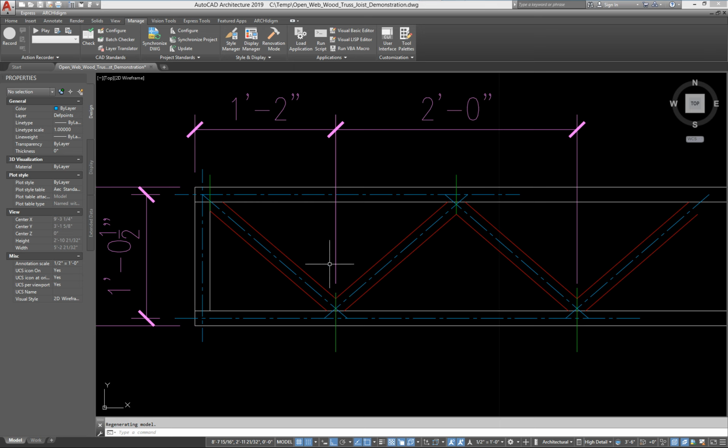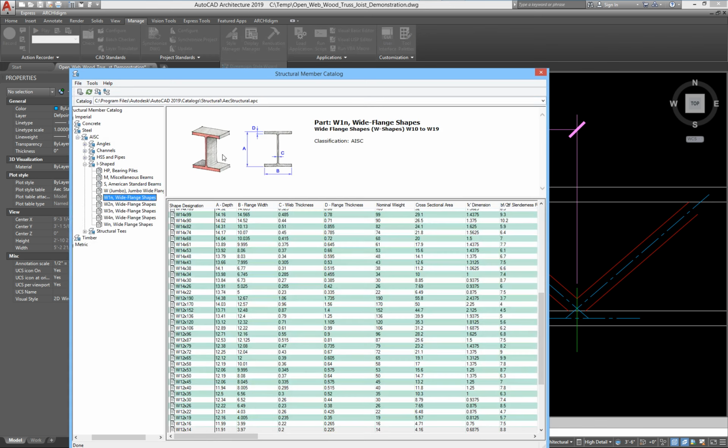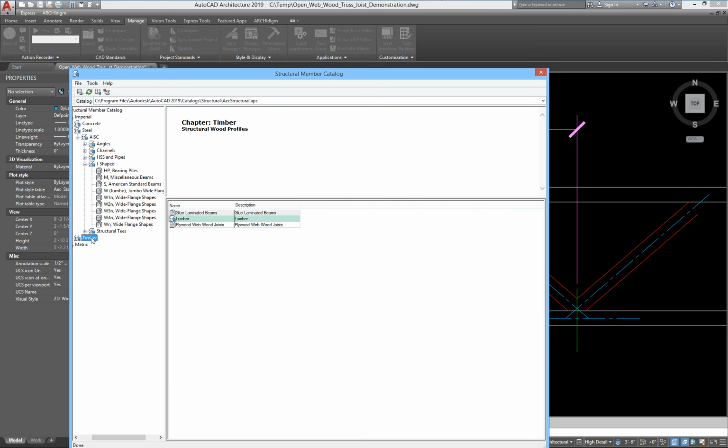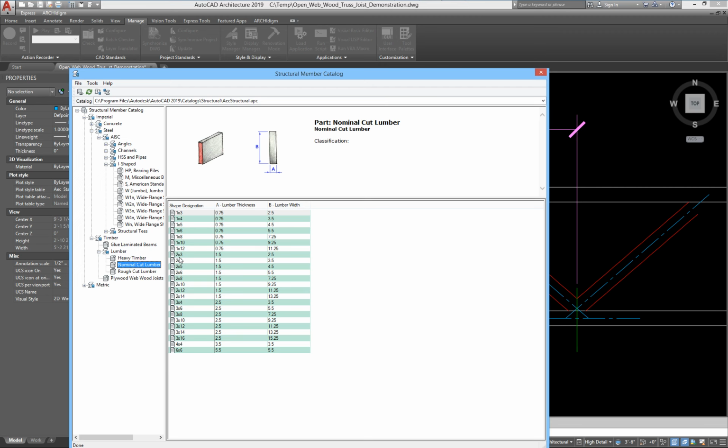And I'm going to go ahead and load a structural member profile. If you're on Home and you go to Manage, go down to where it says Style and Display. Go down and you'll see here the structural member catalog. Work your way through here in the wood area. I'm going to go to Timber, and we'll go down Lumber and Nominal Lumber, and then I'm just going to grab a 2x4 profile here.